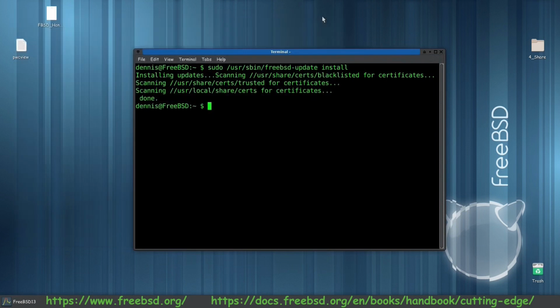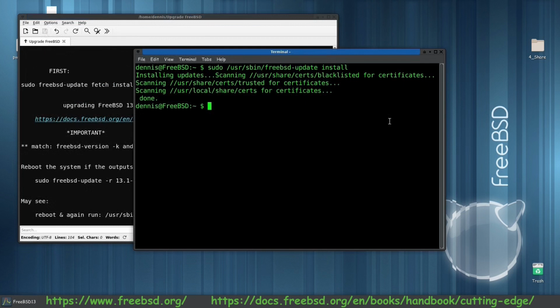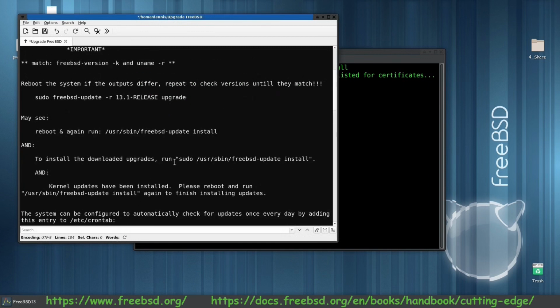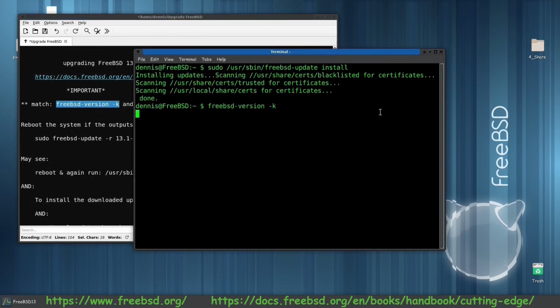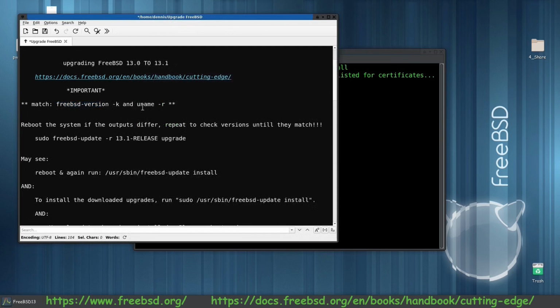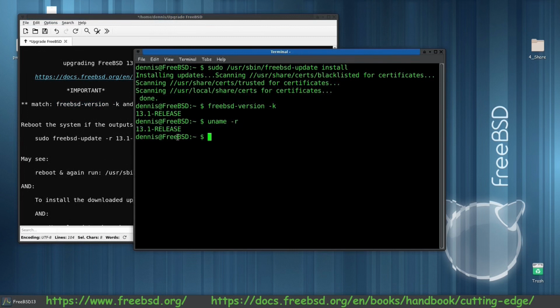There we go. Check the certificates. They're all complete. So I got away with one reboot, but I am going to reboot again. Yeah, I did reboot again. But I do think that's the end here. Now we got 13.1. Run a uname again, and it matches up to 13.1.